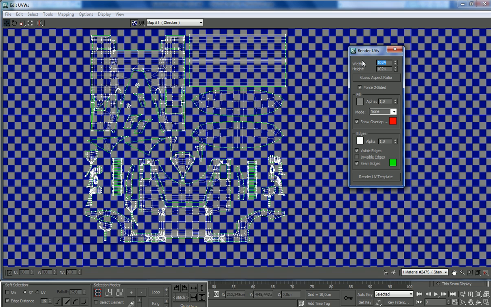A few important things in here. First, size. You have to set the size of the render bitmap to the size that the final texture will have. For the body, that's 2048. Uncheck show overlap. That's a tool I'm going to talk about a little bit more in the RTT part of this video. And also uncheck seam edges.